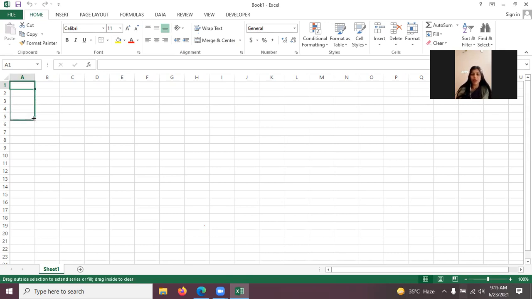Beta, you're selecting wrong, Khushi. Not this way. Keep your pointer in the center. Now center. In A1, inside A1, in the center. Yeah. Now drag down. Yeah. So this way we can select a cell range.